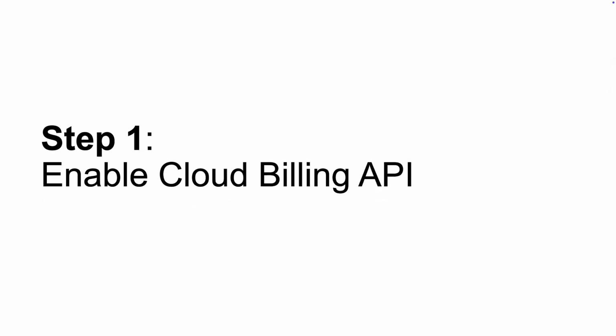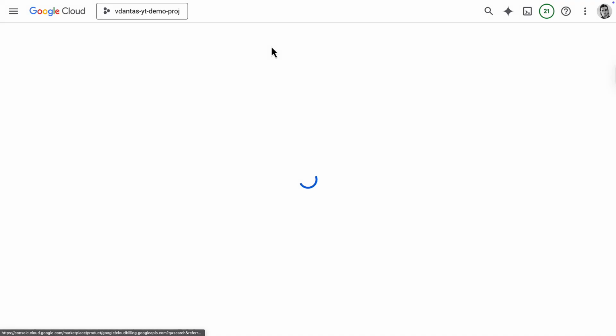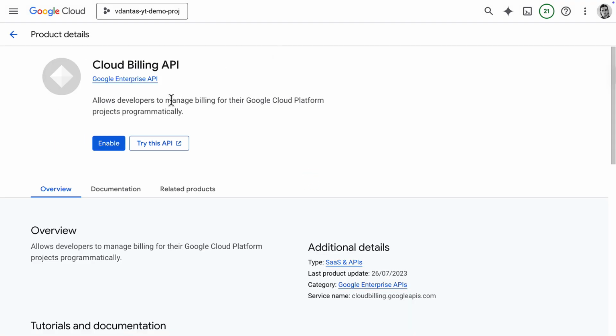The first step is to enable the Cloud Billing API. To do so, simply type Cloud Billing API in the search box here and click on Enable. It might be that this API is already enabled for you, but if not, make sure you do that.